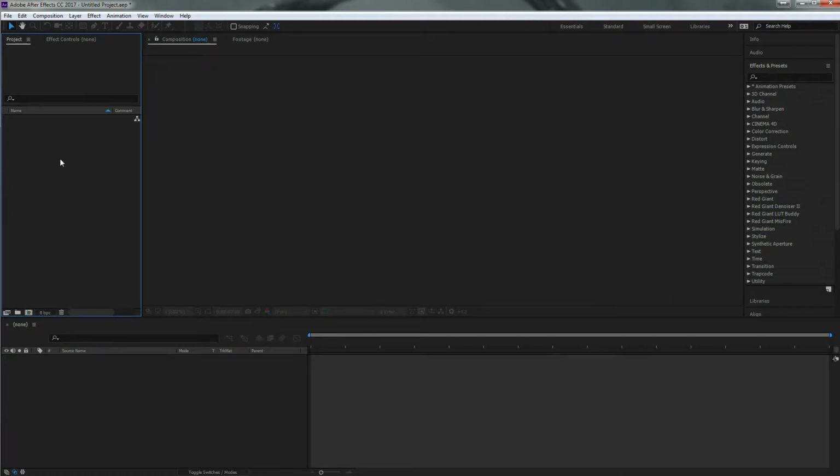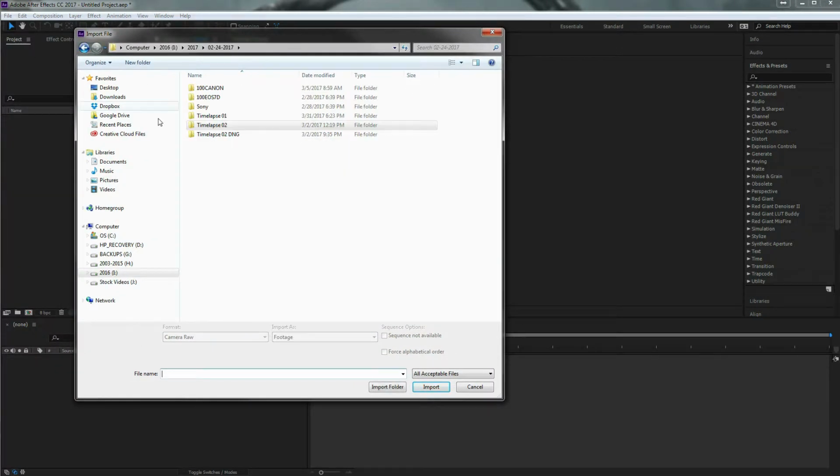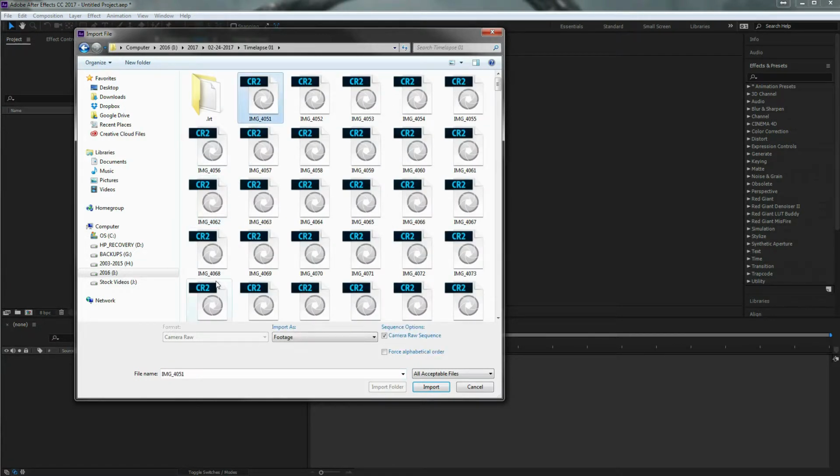So I'm just going to double click right here, and it'll automatically open up a folder, which then I sort through and go find where I've saved my raw sequence. So I'm in here and I just want to select the very first file. You'll see down here it says sequence options. I want to make sure that the camera raw sequence is checked. If I only do one, it's just going to import one file.